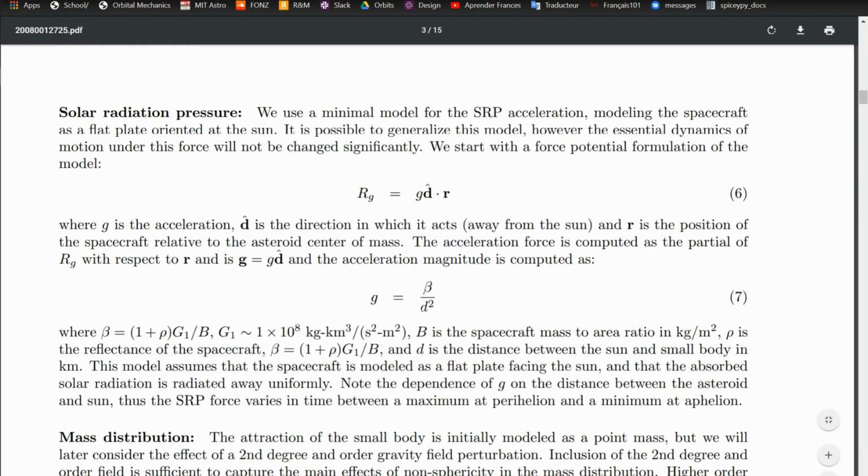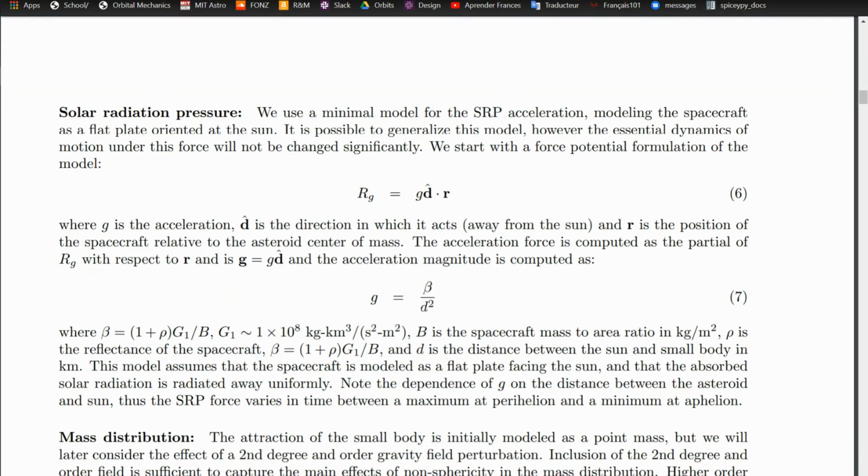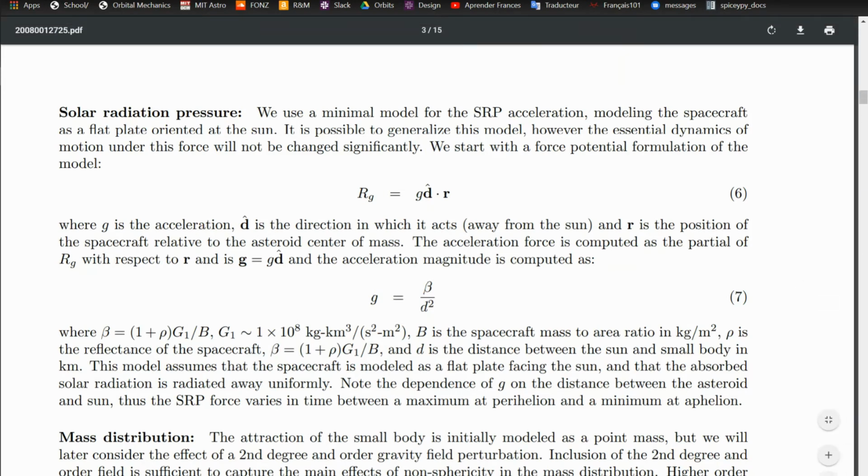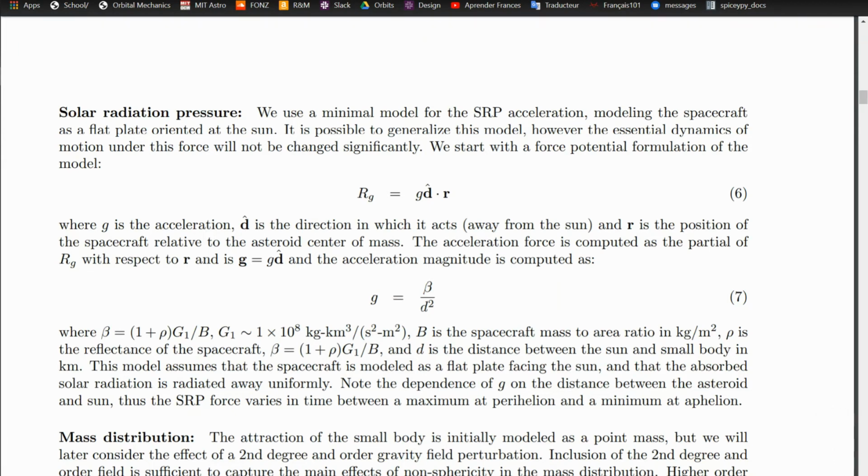B is a spacecraft mass to area ratio, because if you think about it, the more surface area you have that's pointing towards the sun, the more photons that are going to hit you, which is the more momentum they're going to impart on you, which is a bigger perturbation. And then rho is the reflectance of the spacecraft, which matters, because the more reflective your spacecraft is, the more the change of momentum that the photons have when they collide with you. Because if the photons were just to collide and get absorbed, they go from whatever velocity they have, c, the speed of light, to zero.